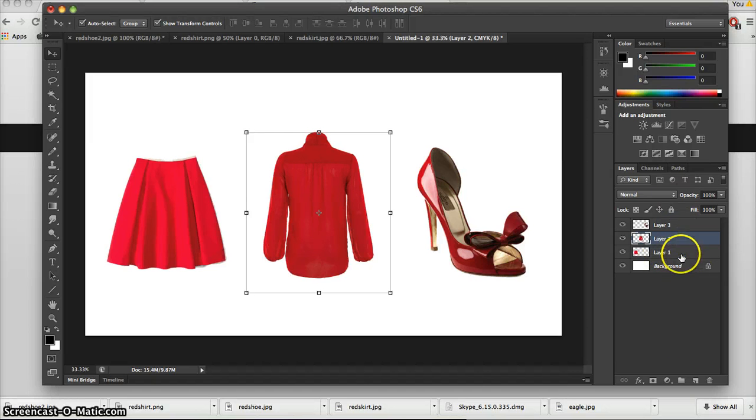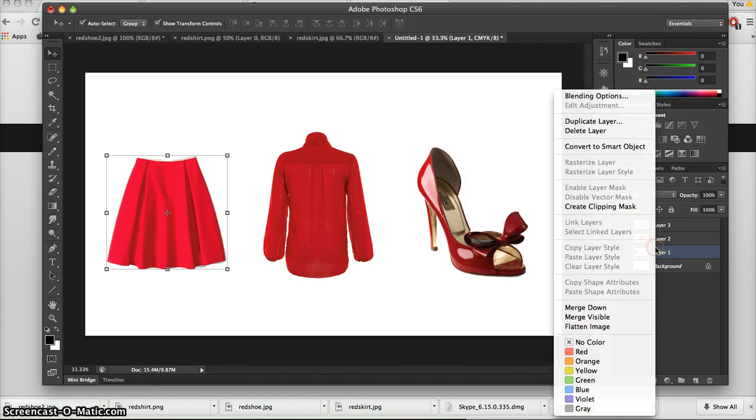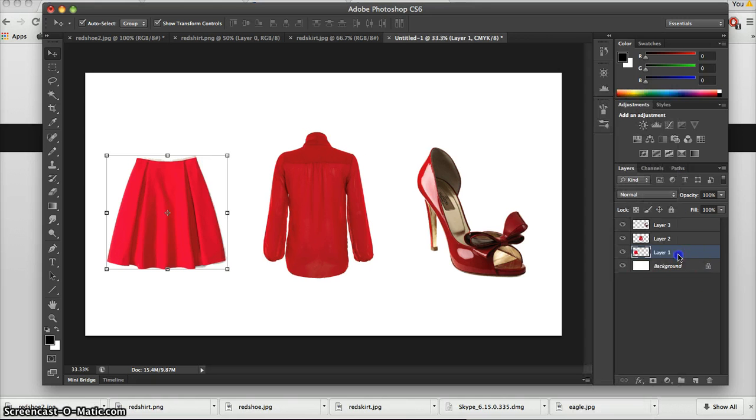So each image created its own layer. When I dragged the skirt, it made this layer. You can click twice on the title to rename it. Of course, it's not working when I do it there. So double click on the title and you can rename it. So I'm going to name this Skirt, Skirt 1.